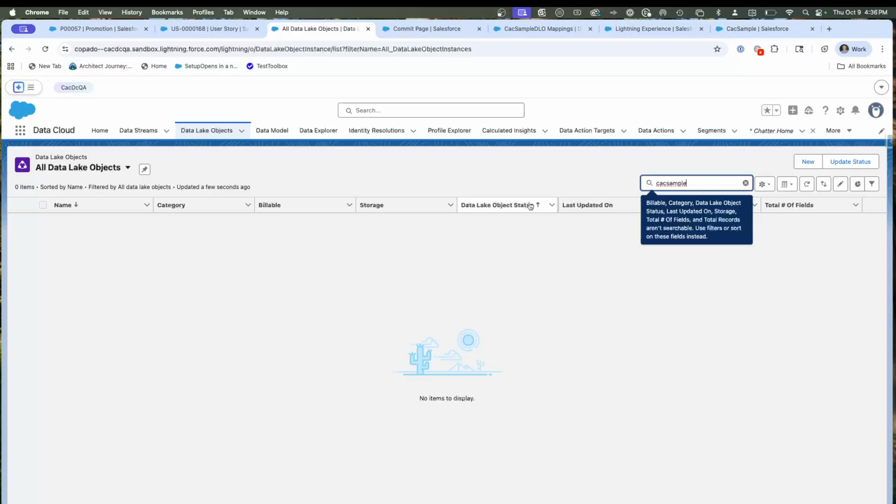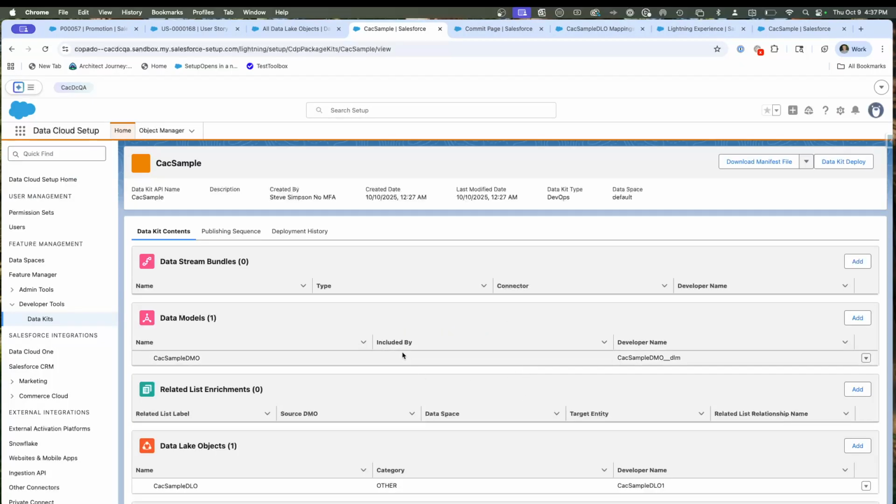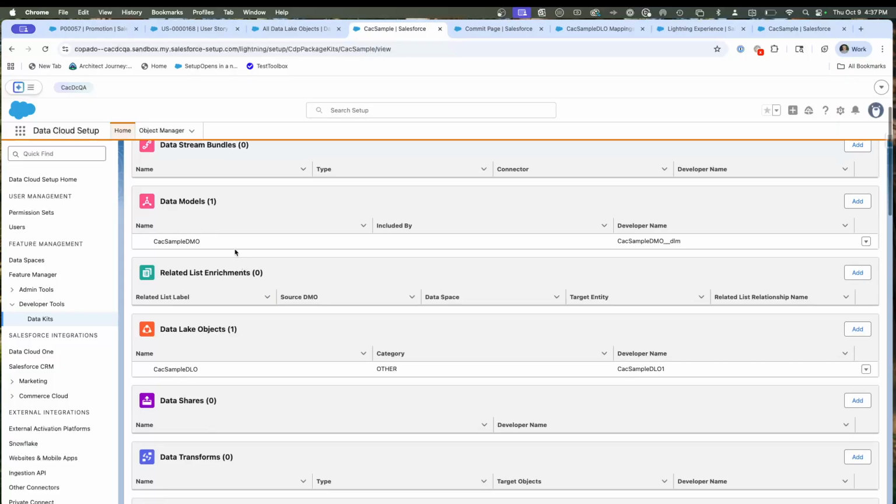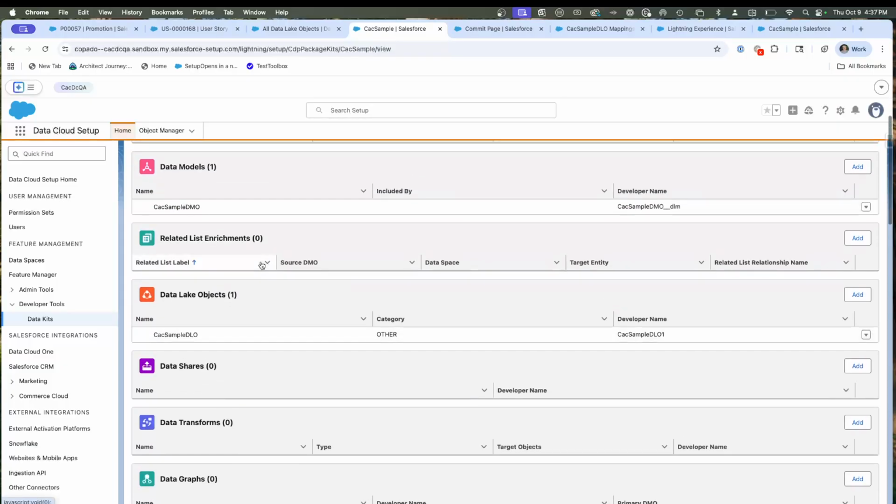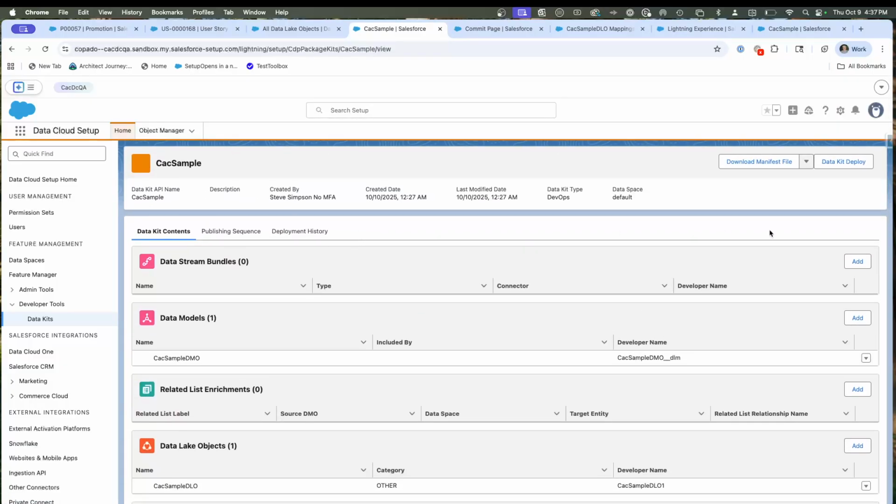So it's not here, and the reason it's not here is that the data kit has not been deployed yet. So here's the data kit with the sample DMO, the sample DLO, and what you don't see, the mappings are there. Now we can either press the button data kit deploy manually, or I have a disabled Copado step which can call it for us using robotics.